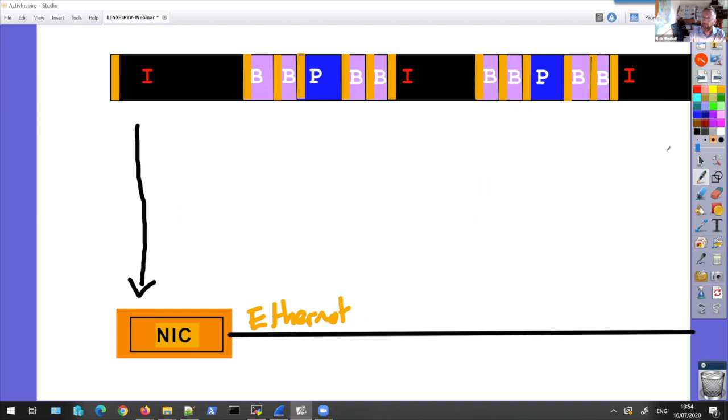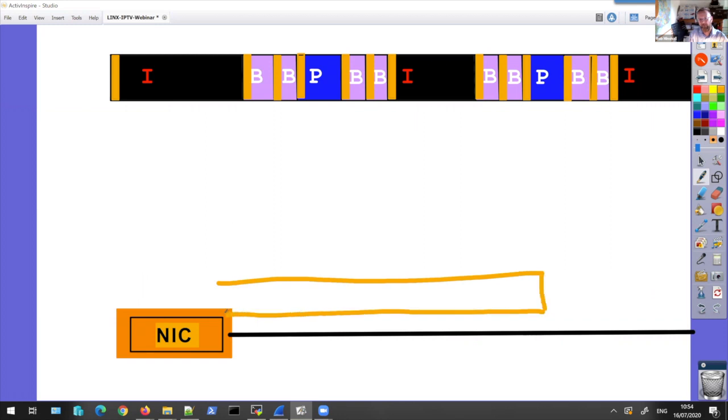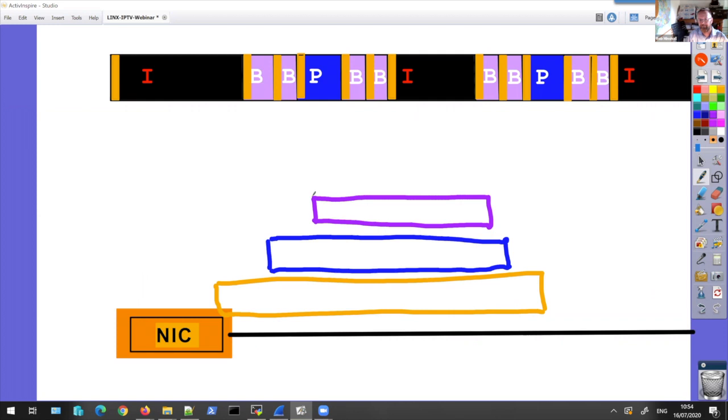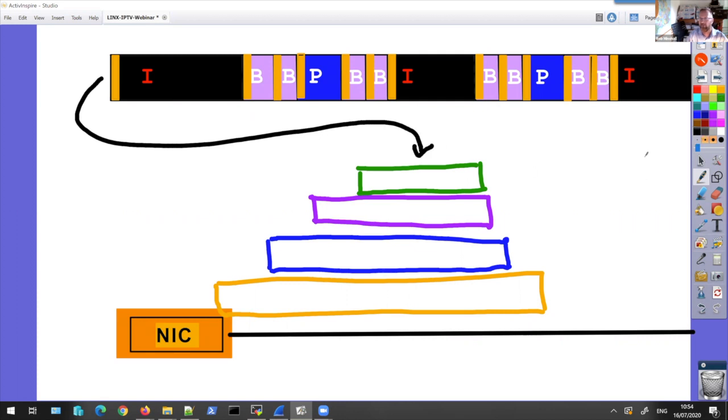Now, if we're going to do that, we're going to have to use some kind of protocol stack, and that protocol stack is probably going to be using TCP, UDP, and IP. So we're going to end up with something like an Ethernet frame. Inside the Ethernet frame is going to be an IP packet. Inside the IP packet is going to be a UDP datagram. Inside there is going to be RTP. So we've got RTP inside UDP, inside IP, inside Ethernet.